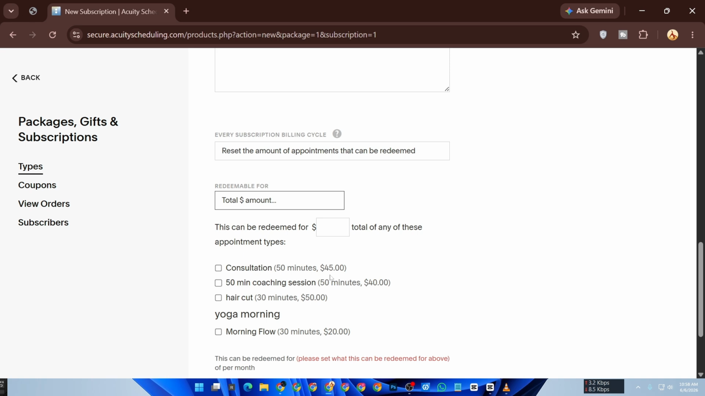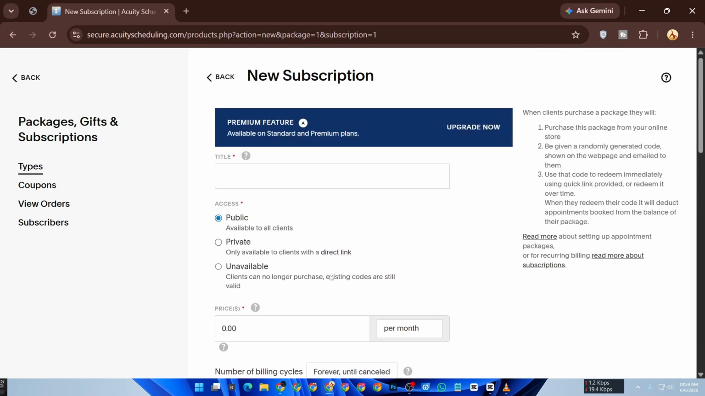Now clients can subscribe directly through your booking page. After signing up, their payments will be processed automatically according to the billing schedule you selected. You can monitor active subscriptions, billing history, and subscriber information from the subscription section of your dashboard. If needed, you can update, pause, or cancel subscription plans based on your business requirements.